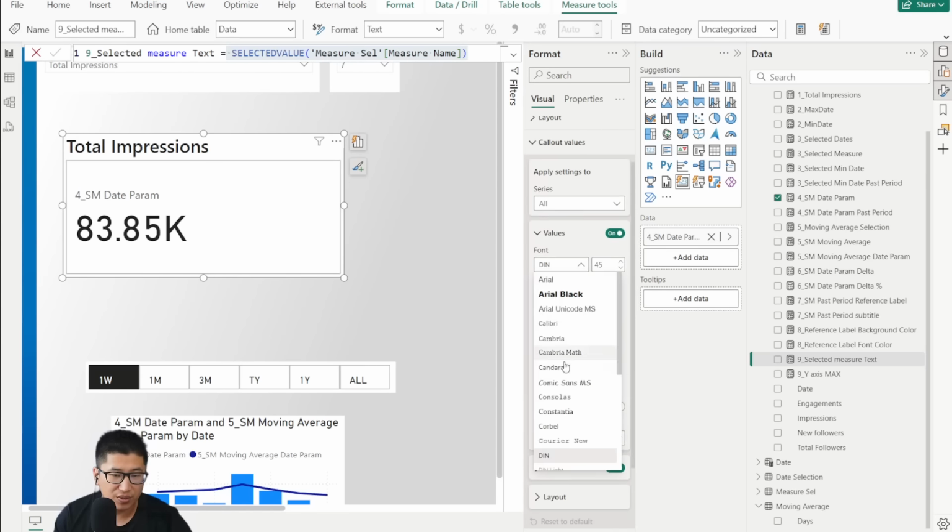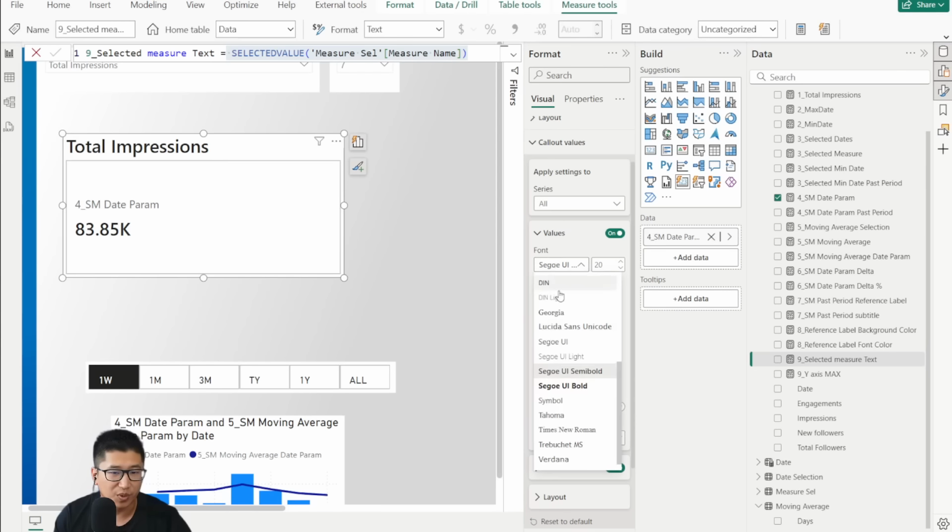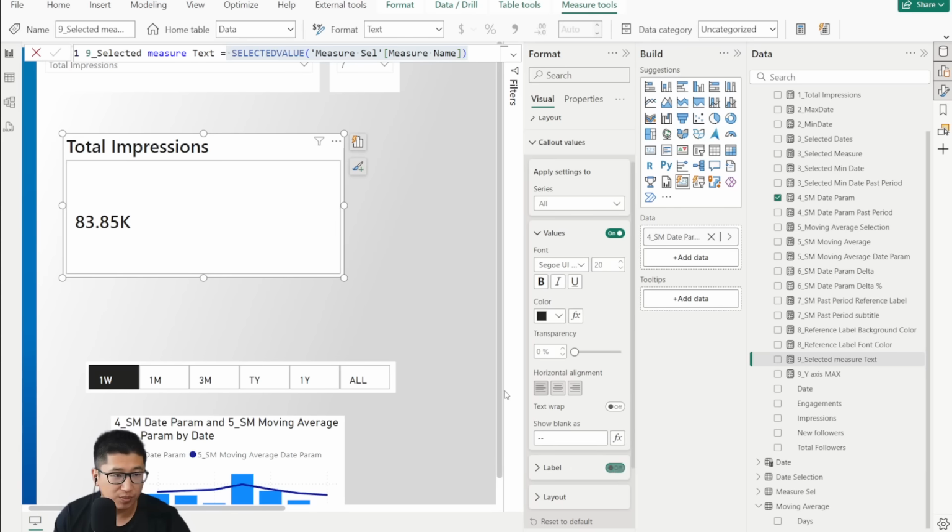The values are actually mostly okay. We'll make this Segoe UI semi-bold as well. We'll make the value size like 20 for now, and we'll make the font bold. It's really up to you how you want to change it, but for now, I'm just going to leave it like this. We're going to remove the label because that's not relevant to us right now.